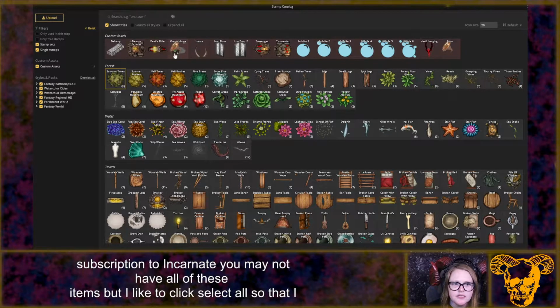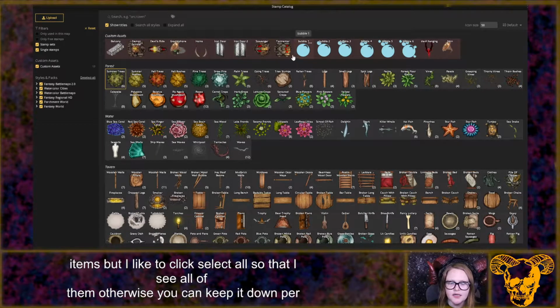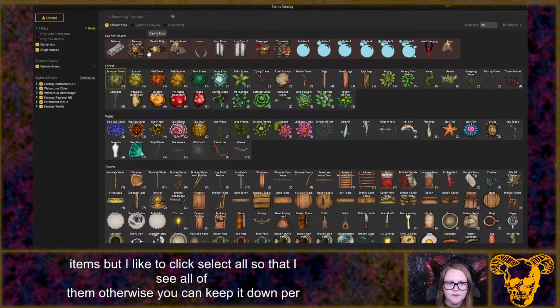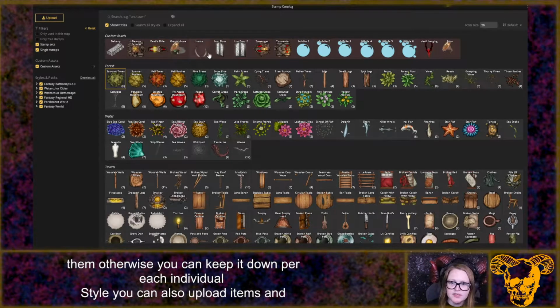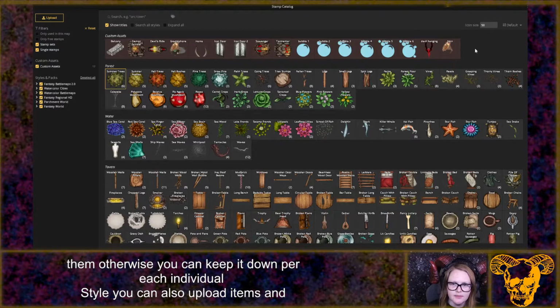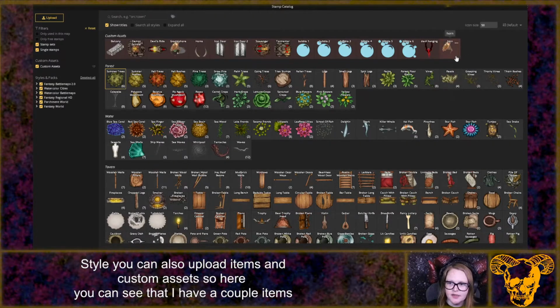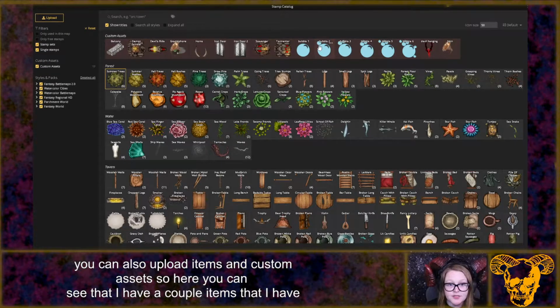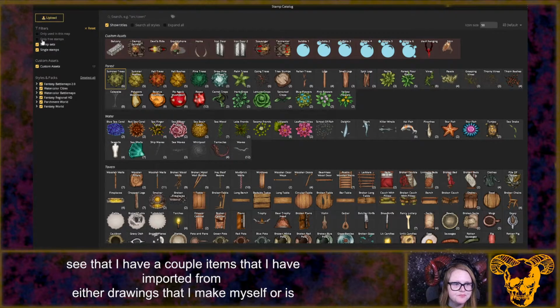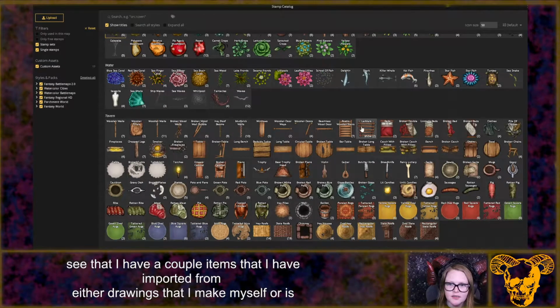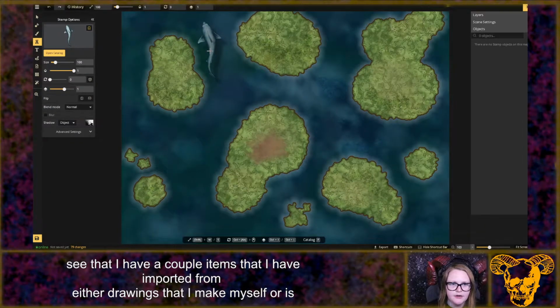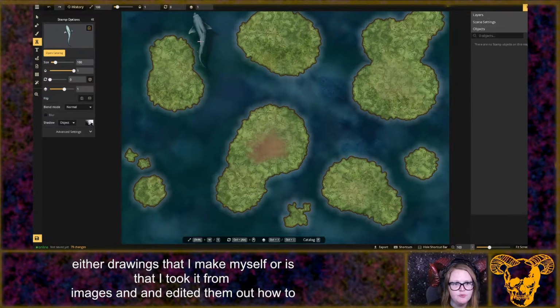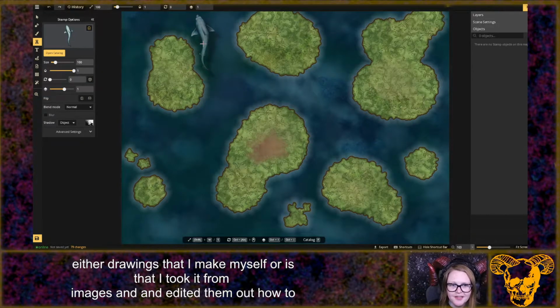So here you can see that I have a couple items that I have imported from either drawings that I made myself or that I took from images and edited them out to make it so that they could be stamps. But now let's add some stuff to our areas here. Now this shark would be the entirety of the ocean.